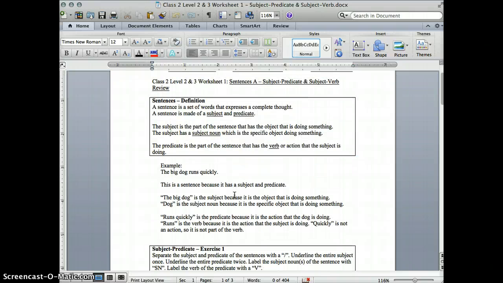Let's look at the sentence, the big dog runs quickly. This is a sentence because it has a subject and a predicate. Let's look at what the subject and the predicate exactly are. The entire subject is going to be the part of the sentence that is doing the stuff. So what is doing the verb in this sentence? Is quickly doing the verb? No. Is running doing the verb? No. Is the dog doing the verb? Yeah. So the big dog, which I have highlighted here in red, is the subject of the sentence, because it is the object that is doing something.